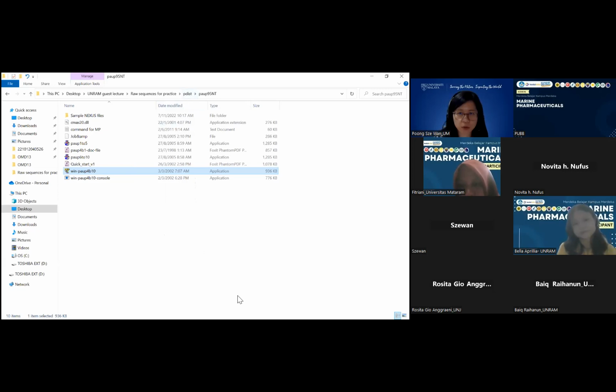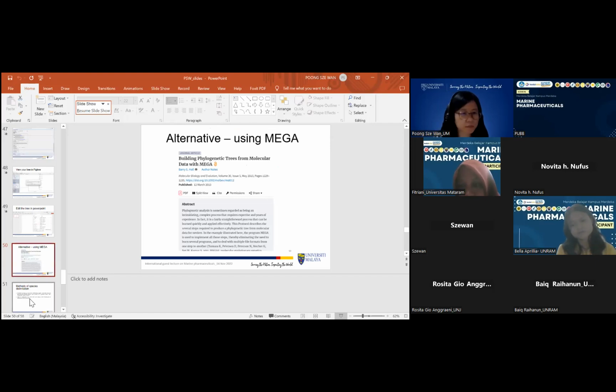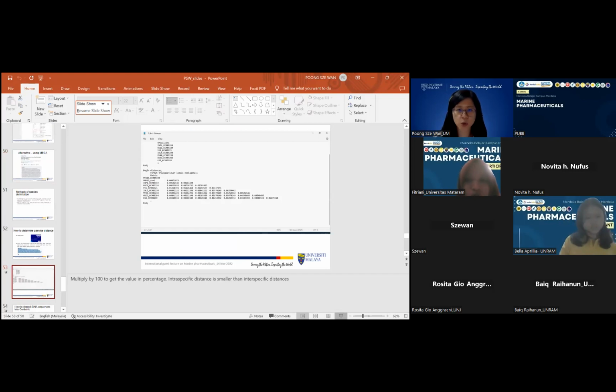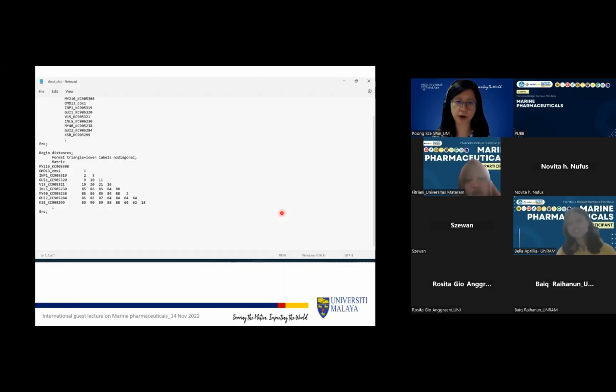When you open your results from this PAUP run, you will see something like this. This is the absolute distance file. So what it means is, between OMD13 and MY216, there is one base pair different. Between INP1 and MY216, there are two base pairs different. This column over here is the same as this side. So it's MY216, OMD13, INP1, GUI1, V15, INL5, MY40, GUI2. It will tell you between the two sequences how many base pairs are different.